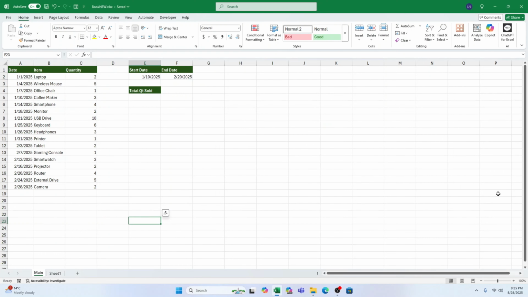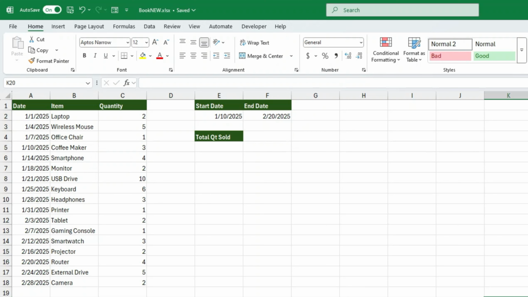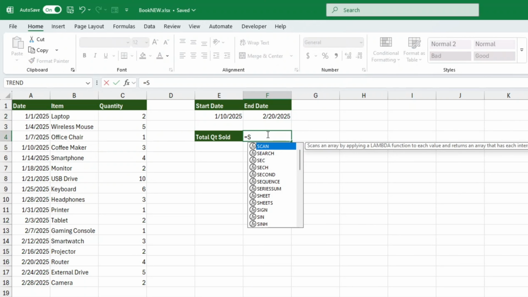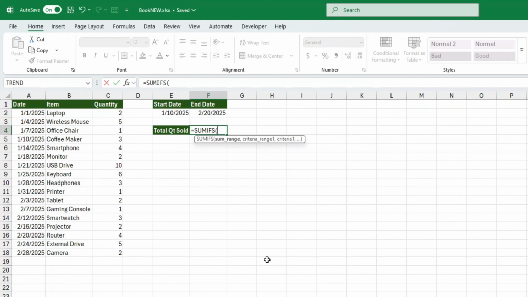Hi everyone, Hannah here from Sheet Leveler, and today we're tackling something really useful: how to add up values in Excel based on a date range. We're going to use one of my favorite functions for this, SUMIFS. Just a quick heads up, it's SUMIFS with an S on the end, not SUMIF. That S makes all the difference, because SUMIFS lets you use more than one condition at the same time.